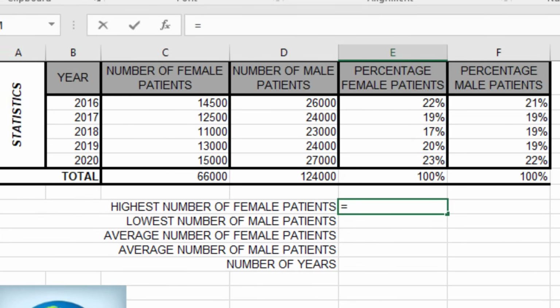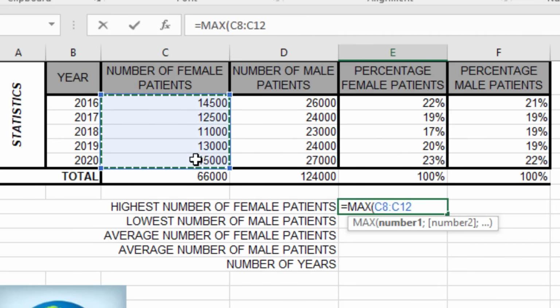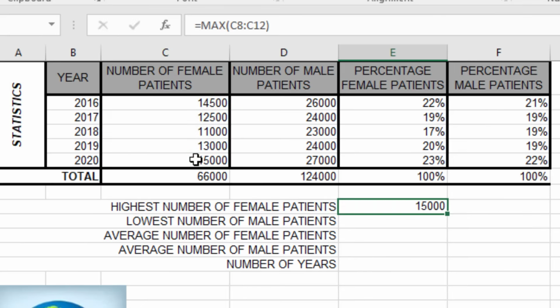We are going to say equals to max, because that is the function for determining the highest number. Then I can open the bracket and look for female patients. I go to number of female patients and highlight them, because they didn't say highest percentage, it's the highest number of female patients. I include all of them in this function, close the bracket and press enter, and it tells me that the highest is 15,000.